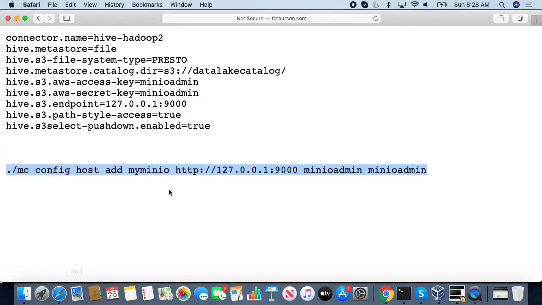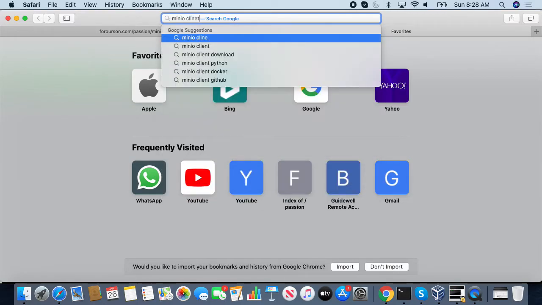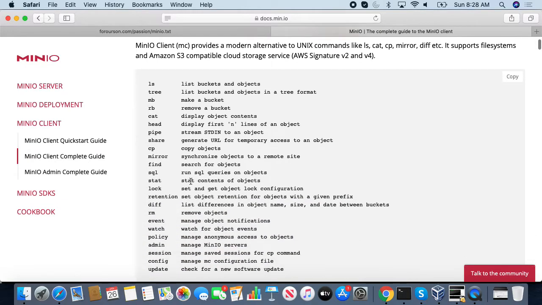And I want you to go to another tab, MinIO client, press enter. The complete guide to MinIO client, and please look at the commands. Is it not very similar to your HDFS and your Unix commands? And can you find out what is the command for creating a bucket? MB, make a bucket, correct? The third one, correct?